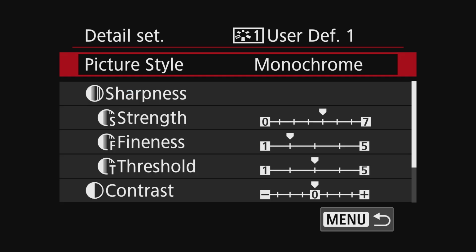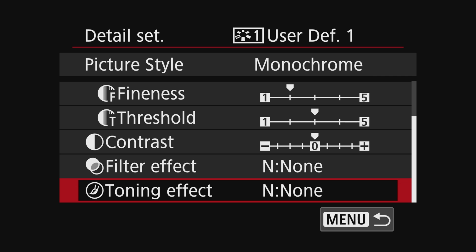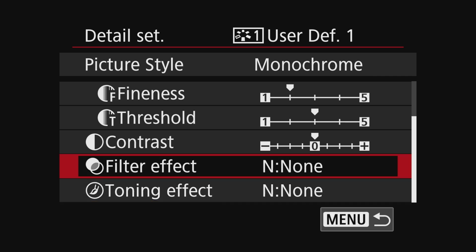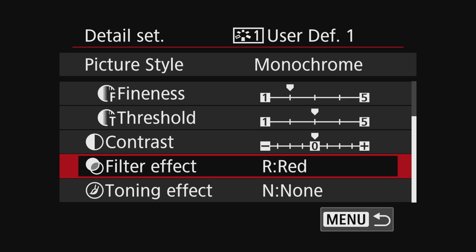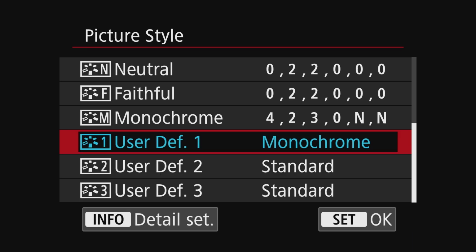But these user-defined modes allow you to have multiple tweaked versions using the same base style, but say for different conditions. A good example of this might be with the monochrome style. So you might have the monochrome style, the base one, set to use no filtering, and then have a user 1 custom style set up to start with the monochrome picture style and then have a red filter applied to it to give you really dark skies.